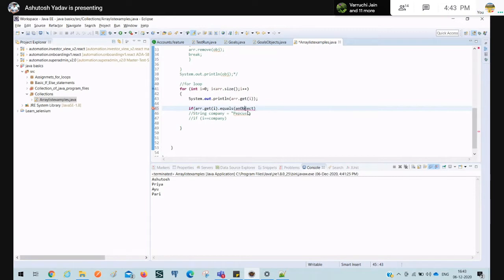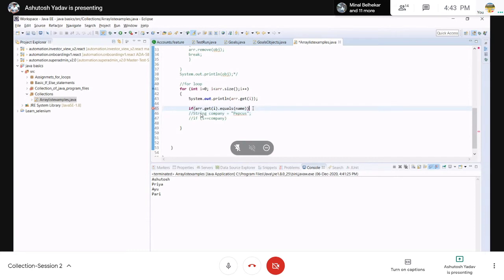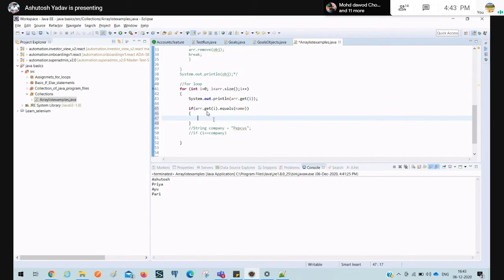Inside it you need to write Priya. Priya or name? Priya, name Priya as a string form. Name is also working, because you have to remove this. Close this. I'm getting an error here. No, you don't need to write a semicolon here. Using curly braces, close this one. Now open curly braces. Now write here ARR dot get I dot remove.